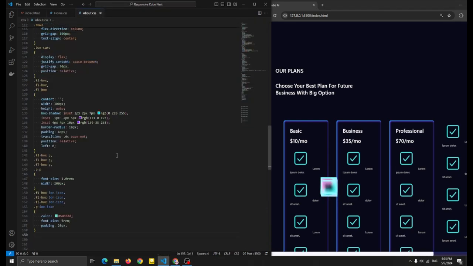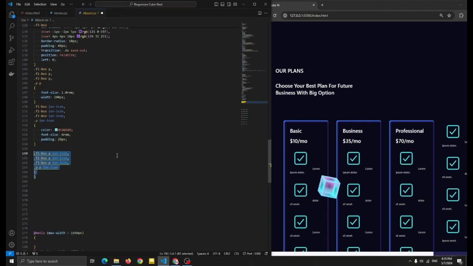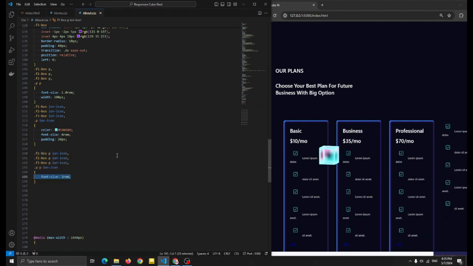So let's go style it here: f1 box p icon, that have icon inside of this p. Hope you understand this, guys. Just focus about this. It's a p that have icon inside it. Okay, I'm gonna add a font size 2 rem, and you can see we just fixed this problem.